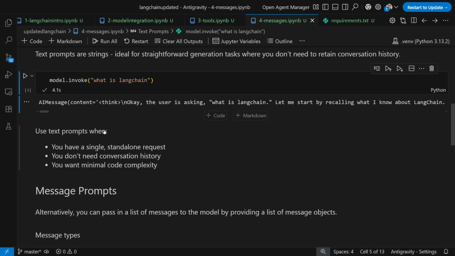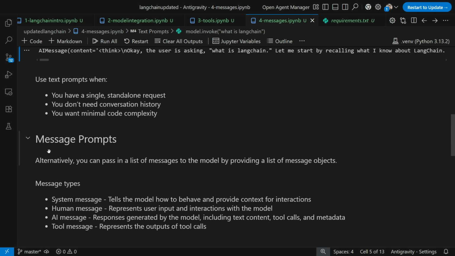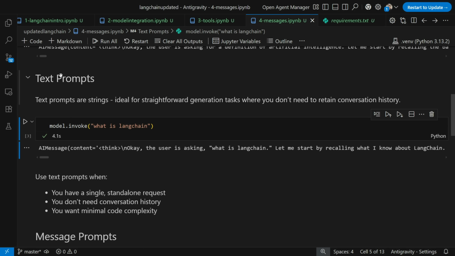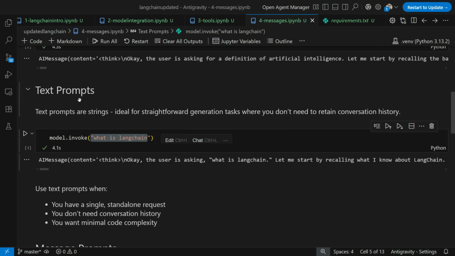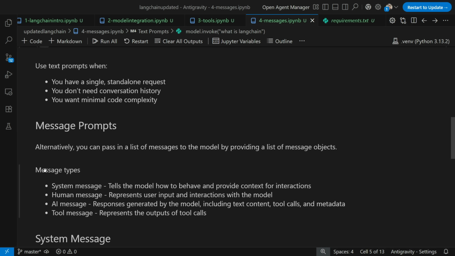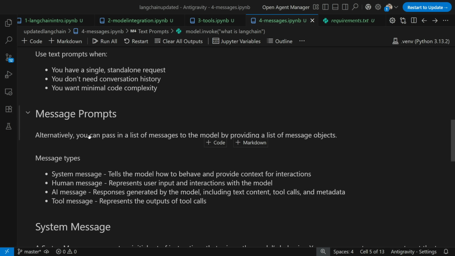Now we will see a different category, which is called message prompts. So here we have seen text prompts. In text prompts, I just specify my input and I get the output from the model. So now we will try to understand how message prompts are different from text prompts. First of all, we'll see the definition.